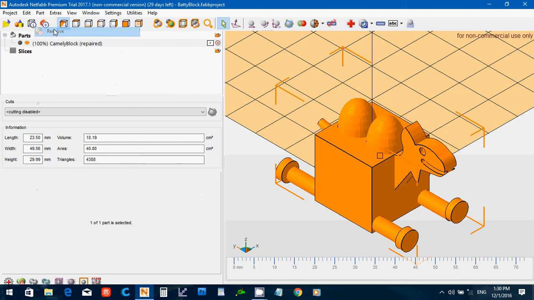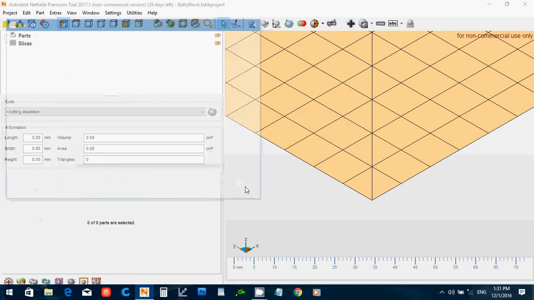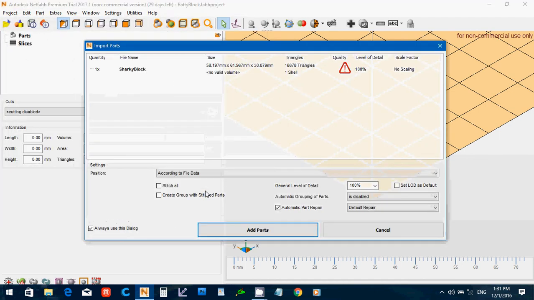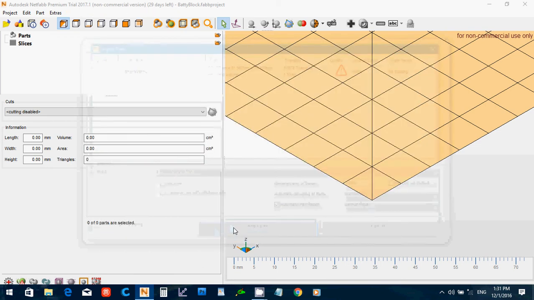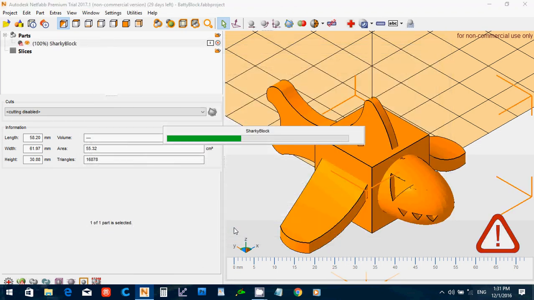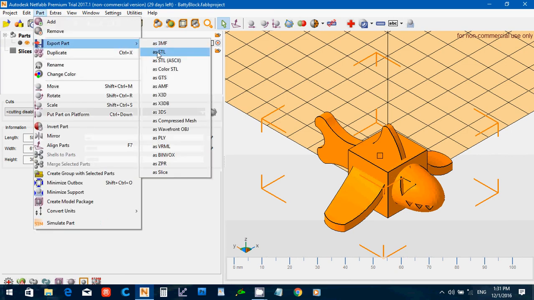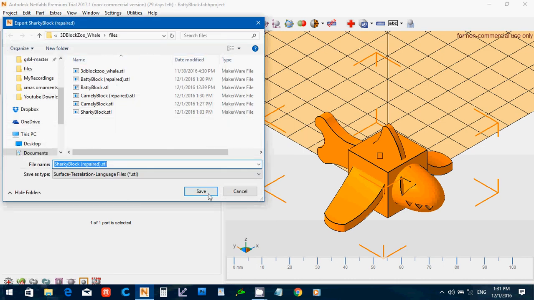Part, remove, part, add, Sharky block. See, it did have problems there. I guess here is where I would tell that it had a problem. So, just go ahead, and now it's repairing it. Okay. Part, export part, STL, save.